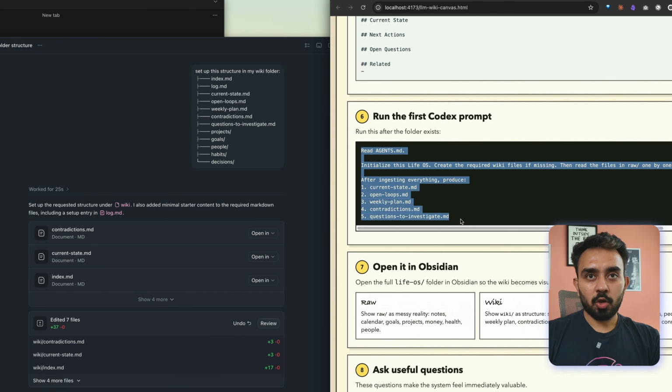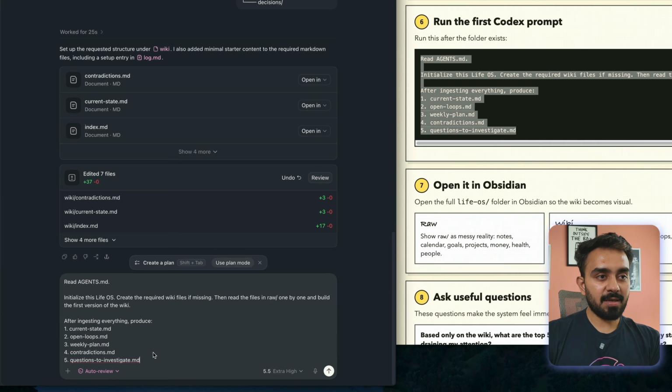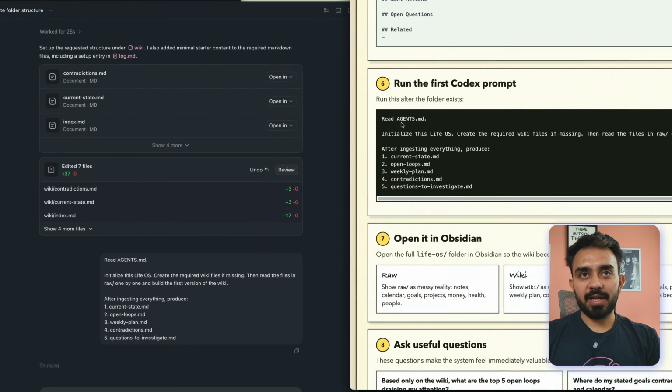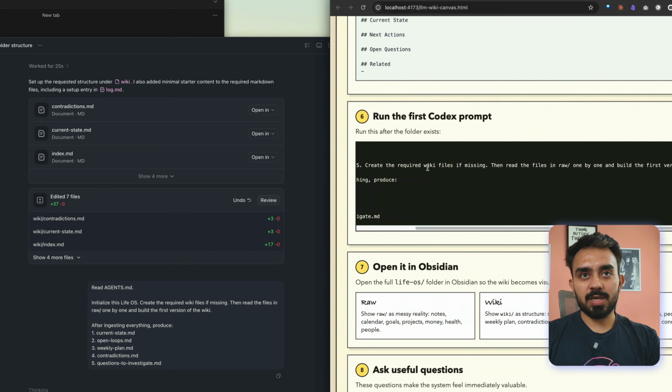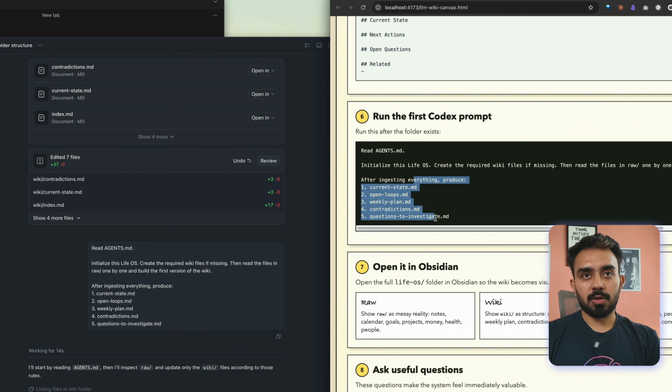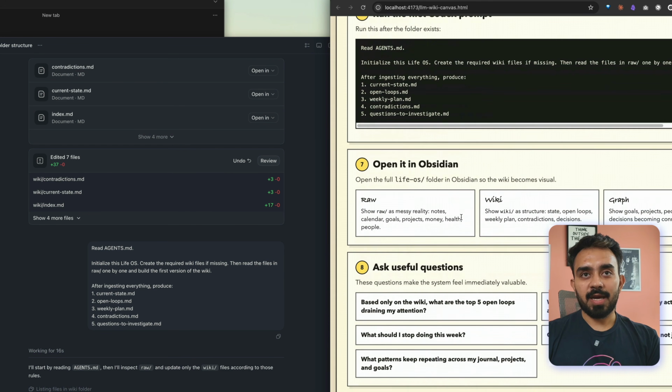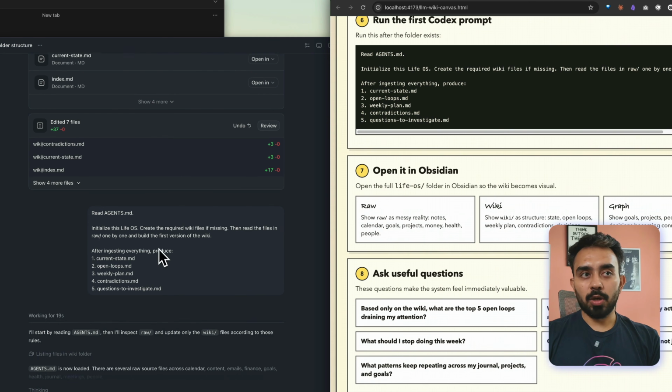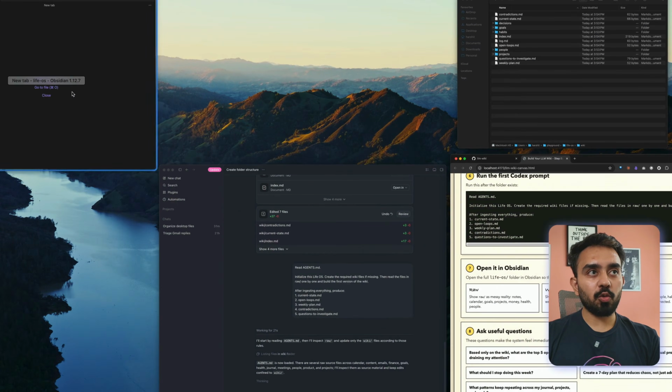I'm going to copy this prompt, paste it here. This prompt is saying that you have to read agents.md, initialize the LifeOS, create the required wiki files if missing, then read the files in raw folder one by one and build the first version of this wiki. After ingesting everything, produce all of these files for me. And then as this is working, it is going through all the actions.